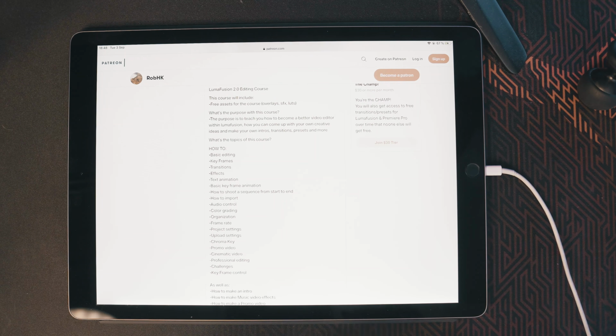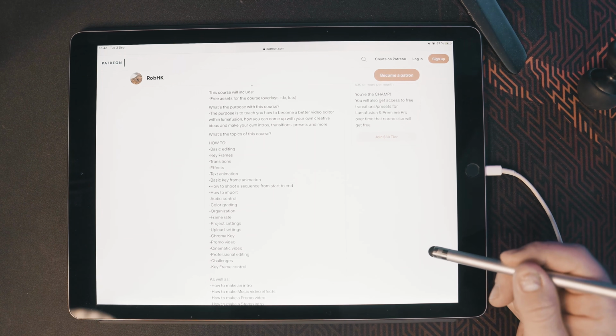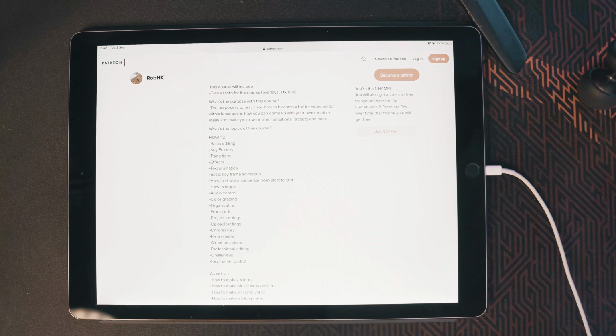In this course we will cover all the basics of video editing inside of LumaFusion, and we will also cover different topics, which is basic video editing, keyframes, transitions, effects, text animation, basic keyframe animation, how to shoot a cinematic sequence from start to end, how to import, audio control, color grading, organization, frame rate, project settings, upload settings, chroma key, promo video, cinematic video, professional video, challenges, and keyframe control.